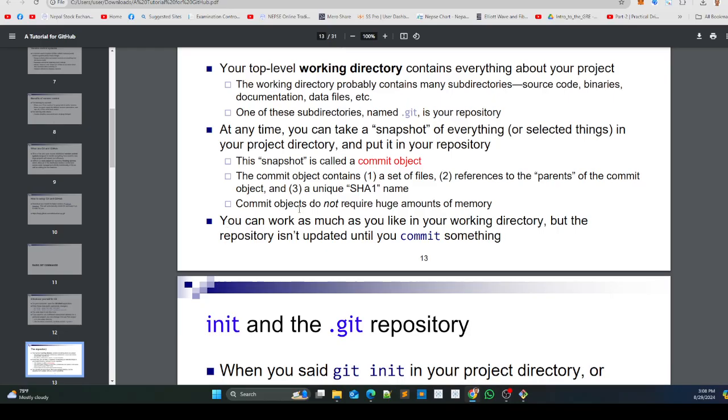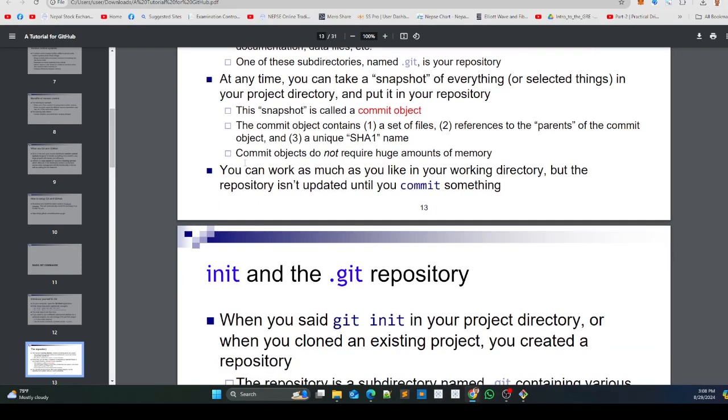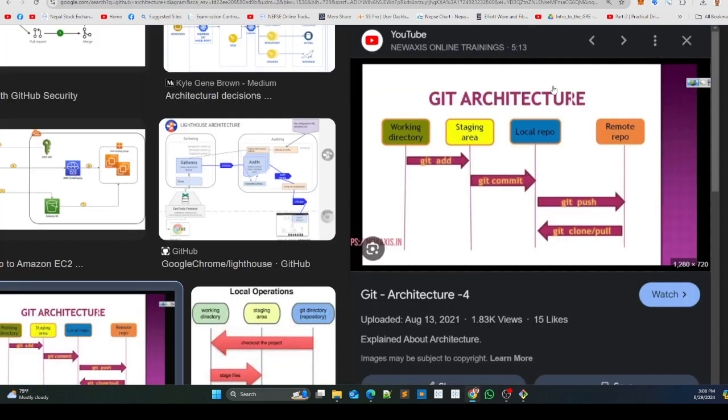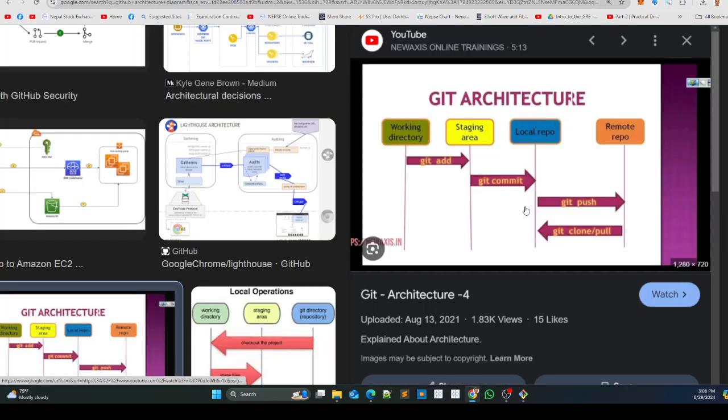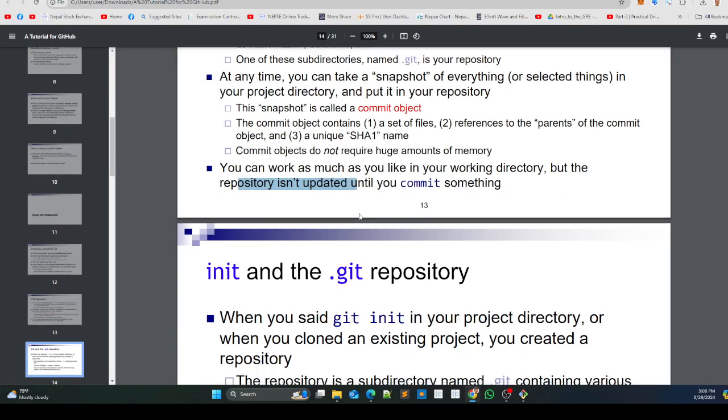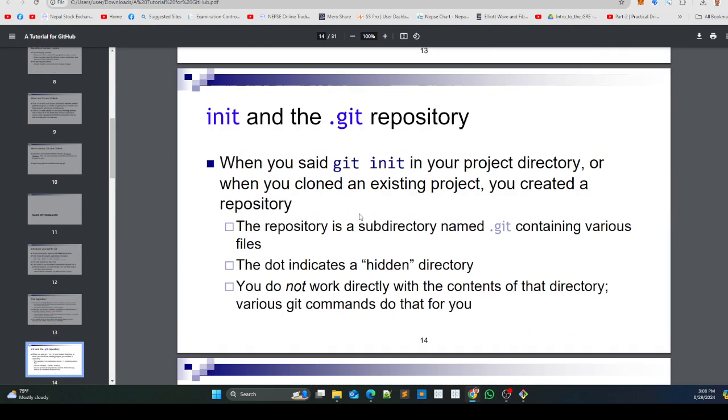Commit objects do not require a huge amount of memory. You can work as much as you like in your working directory, but a repository is not updated until you commit something. So you have what is known as the local repository. This local repo will not be updated unless you do the commit command. You do the commit command, and only then will this local repository change. There are two commands: init and git repository.